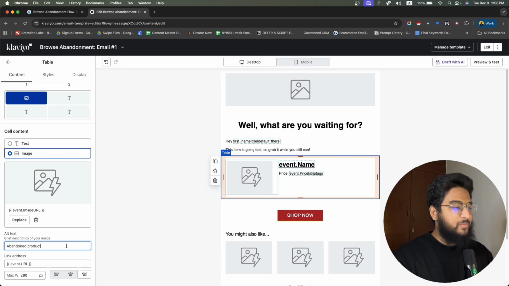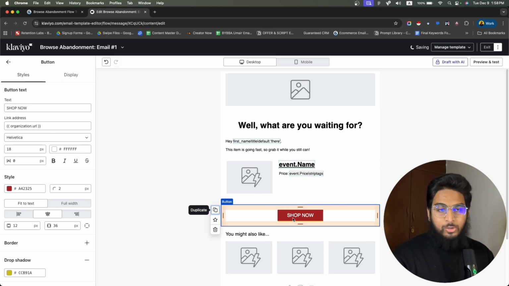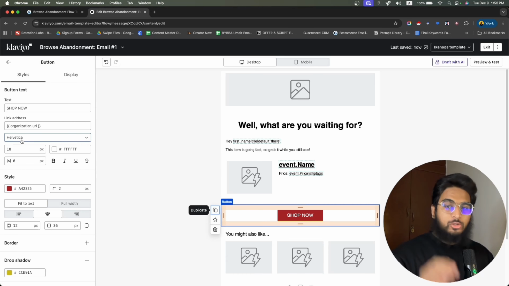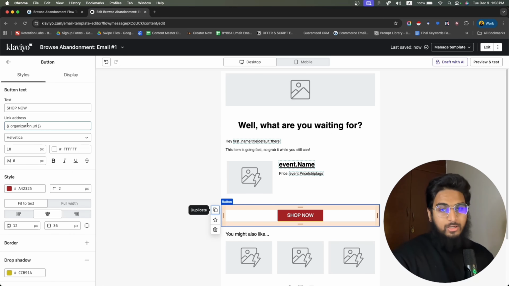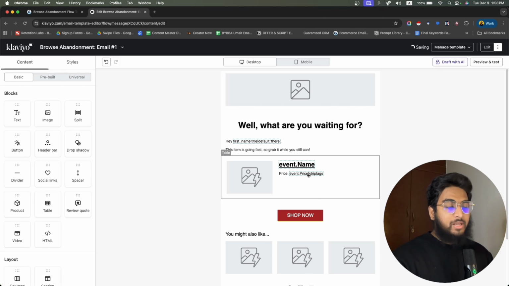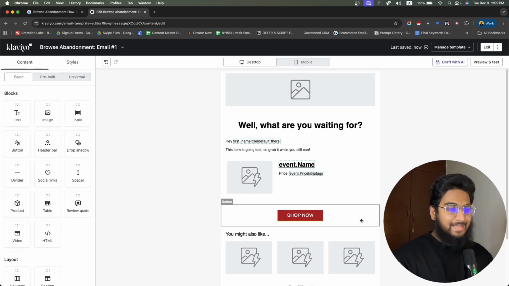Now, the next thing that you need to do here is this placeholder that you see called link address. Copy this, event.url, because when you click on this call to action here, you see that the link address is organization.url. So this link will take your customer to your homepage, but we want the customer to go to the product page that they abandoned. So I'm going to change this from organization.url to event.url. I want my customer to go back to the product that they abandoned.